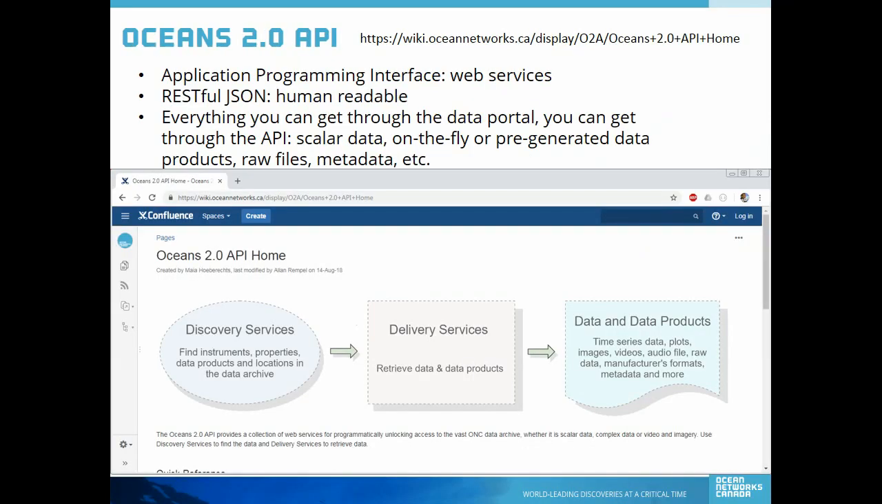So now that everything is calibrated and you can get the data, what if you want to do lots of it? Well, you can do that through the API, the application programming interface, which is basically all the web services that you can use. All our web services are RESTful JSON, which is a human-readable format, and everything you can do in the data portal, all the screenshots I showed you, you can do in the API as well.